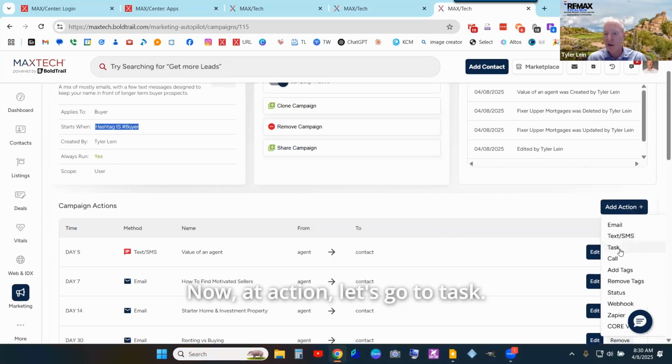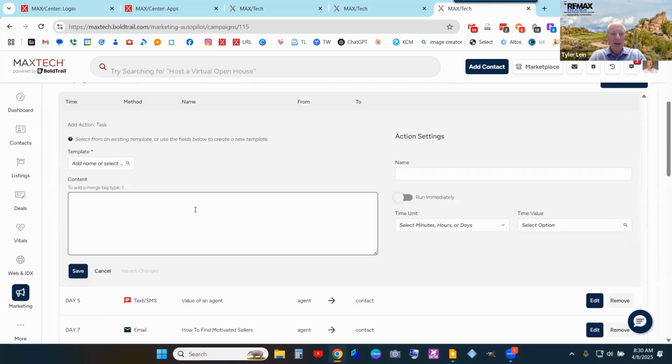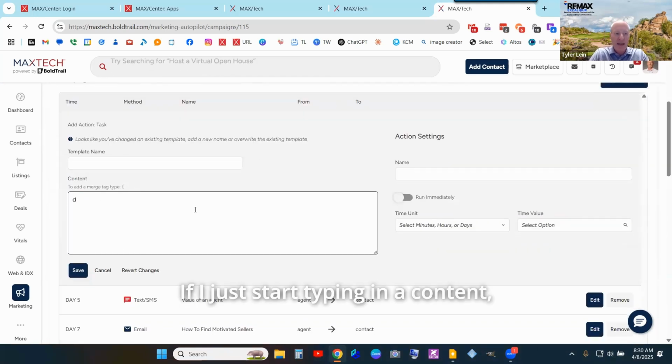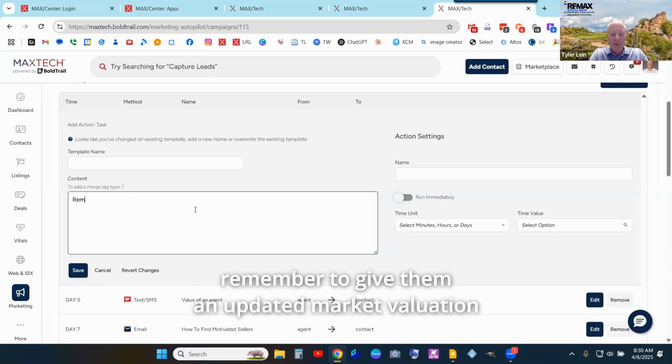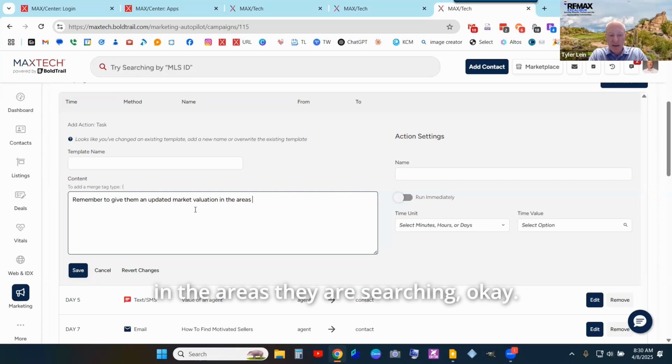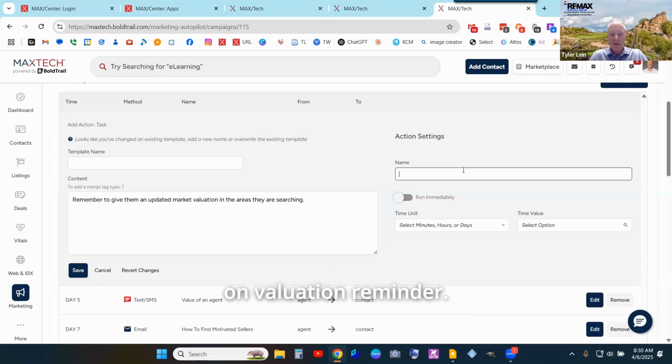Now add action, let's go to task. Okay, so we want to set up a task. If I just start typing in a content, remember to give them an updated market valuation in the areas they are searching. Okay, so this is going to be the reminder sent to me on valuation reminder.